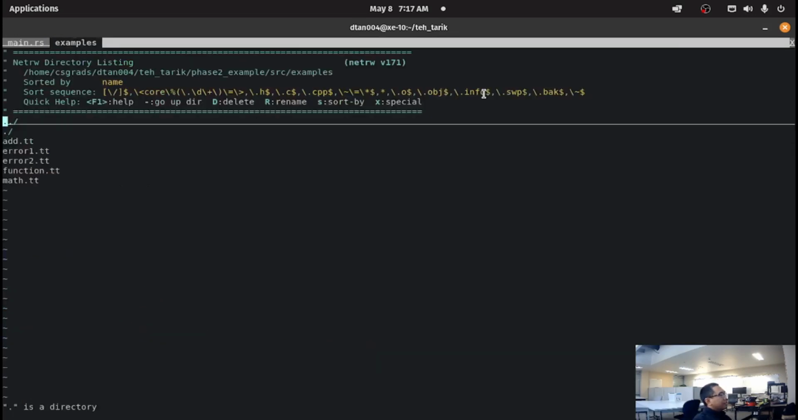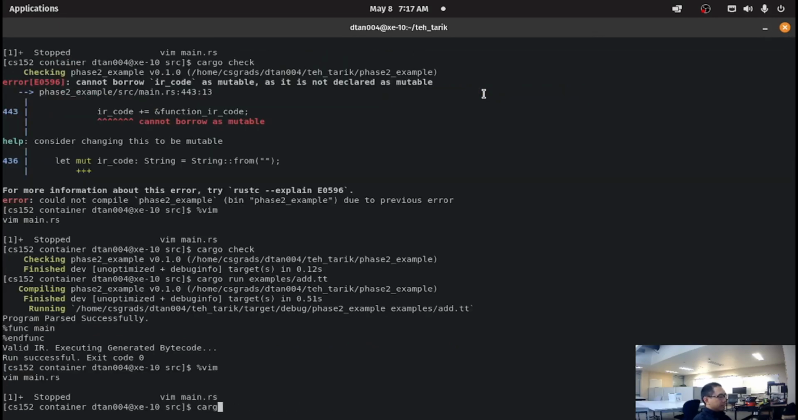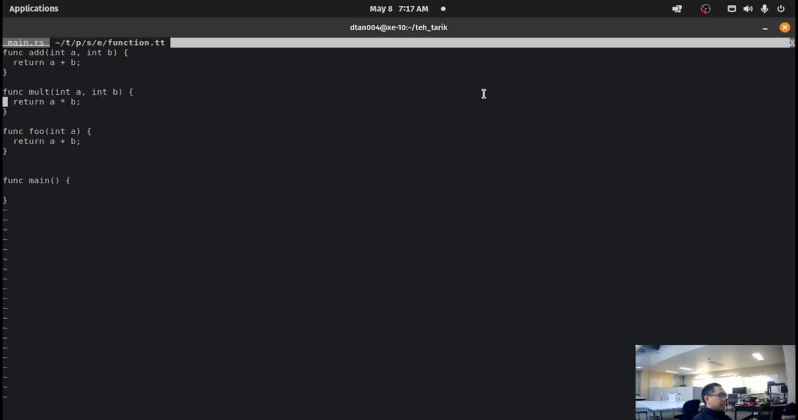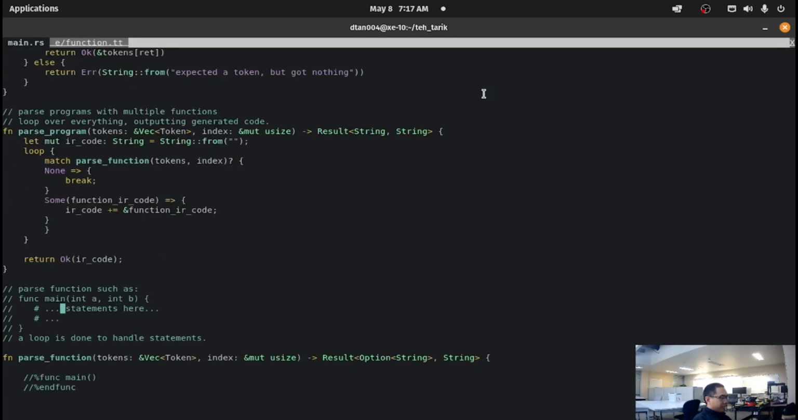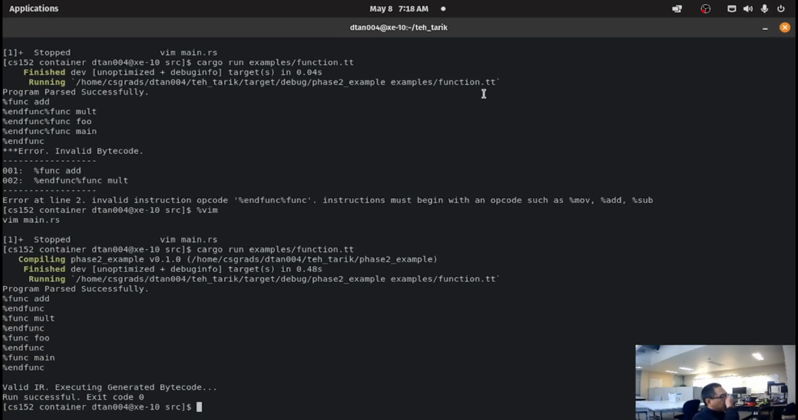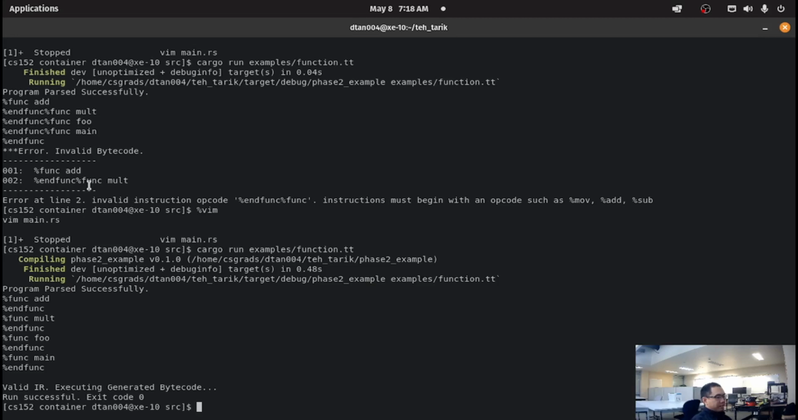So if I go to the examples and I go to function where we have multiple functions, like that, we run examples. We have function. It didn't generate the correct code because I forgot the new line at the end func. So if I added a new line like that, we paused the function, we paused the IR correctly.